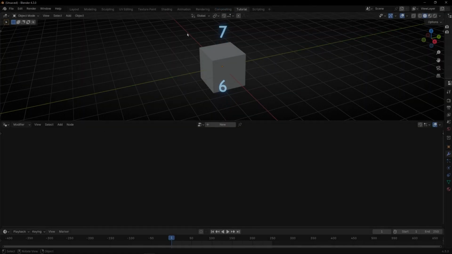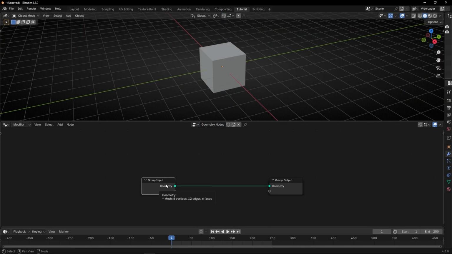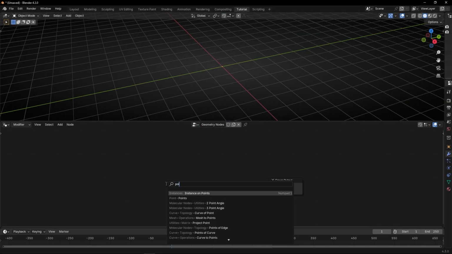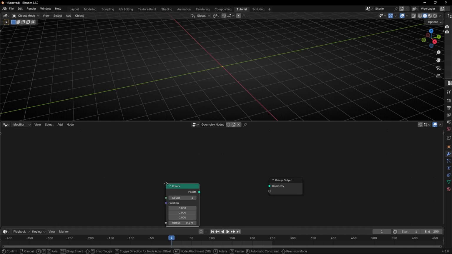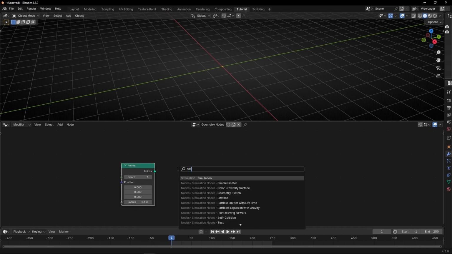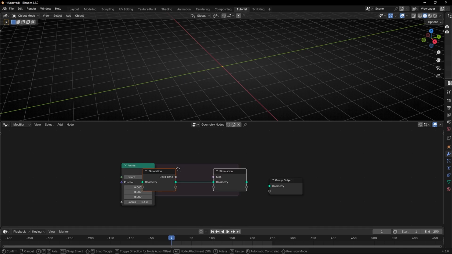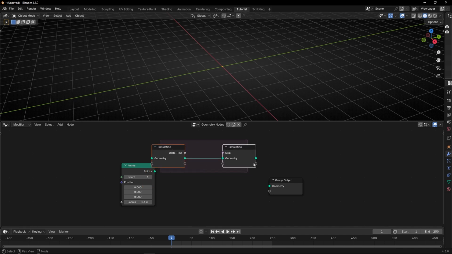Today we're going to learn how to create particles with numbers, to create animations like this. So let's do it. Okay, let's go to Geometry Nodes, create a new profile, and first of all, we're going to create a particle system with points and simulation zone, because we want to create a point every frame.